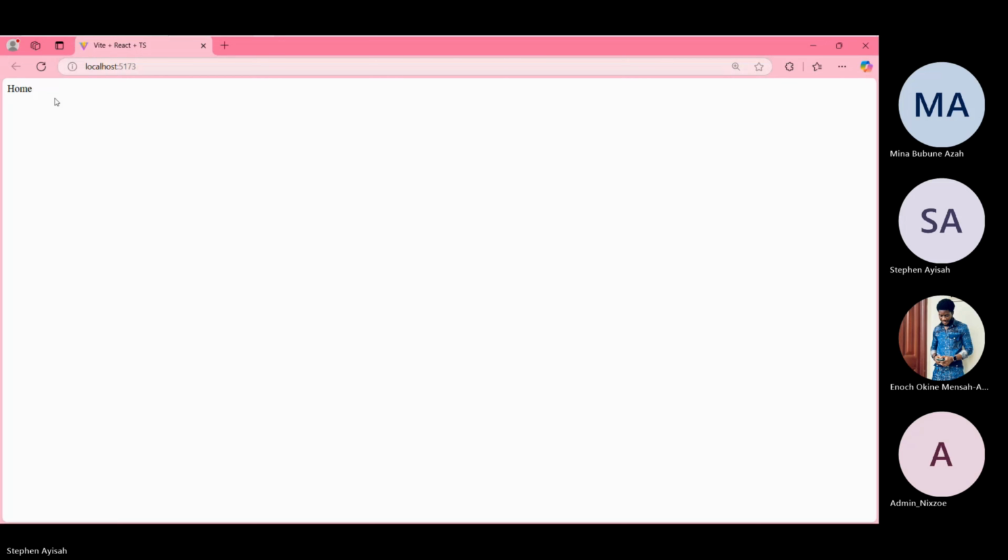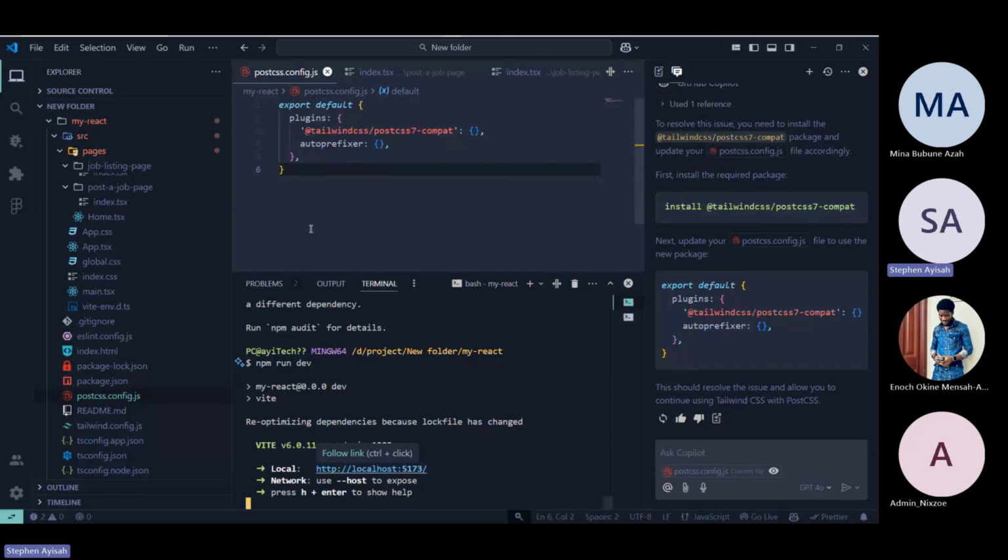Okay. So one thing that you should notice is it's a long time since I used Tailwind in React, because I'm working in React Native. It says it has been updated to PostCSS 7. So that was why I was having the error. So you should notice it, so you use the newer version.